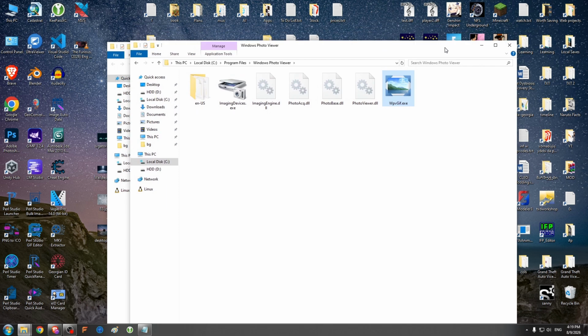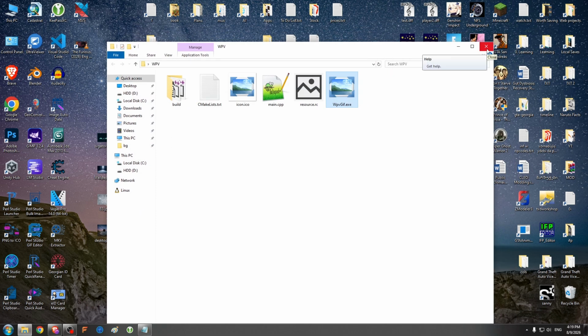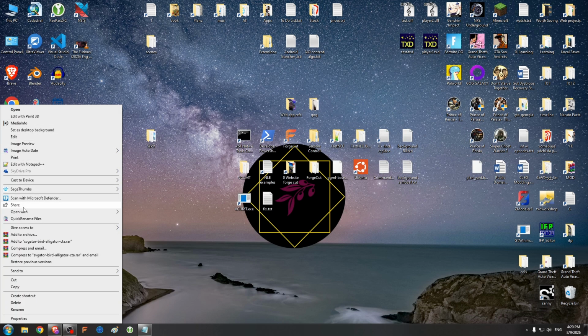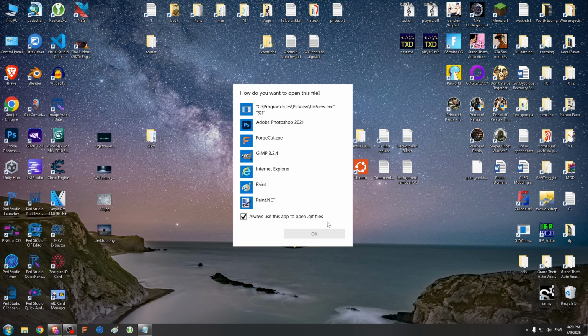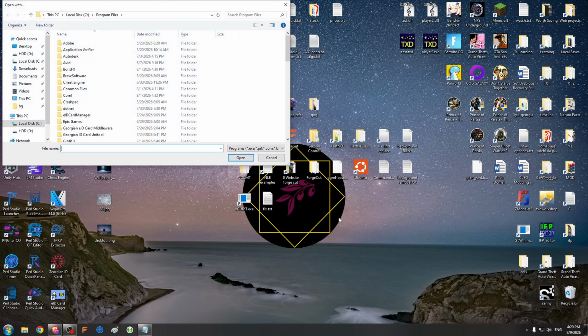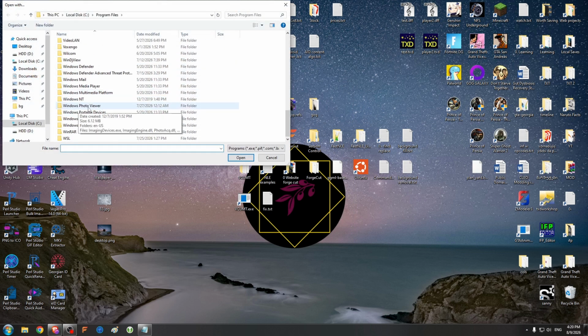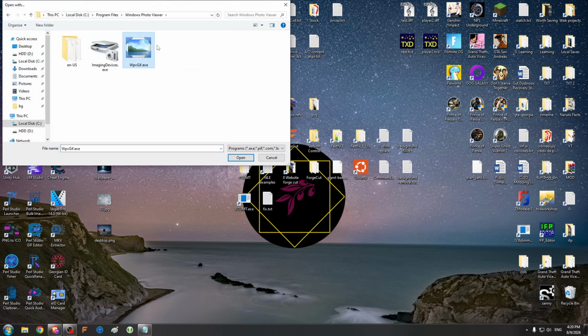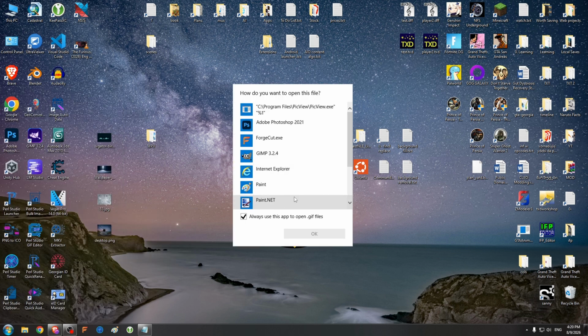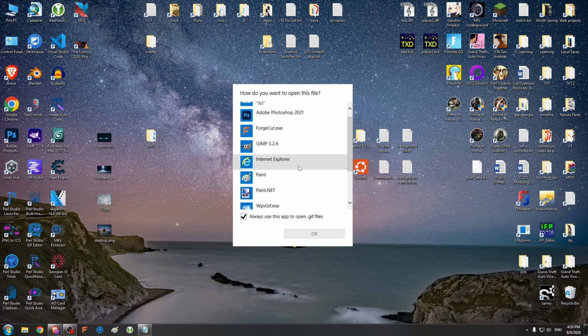After you do that, all that's left is to assign this application as the default photo viewer. You can right click on the image, open with, choose another app, scroll down, look for another app on this PC, go to Windows Photo Viewer and select this. After that's done, don't forget to select this, so it will always open with that application.